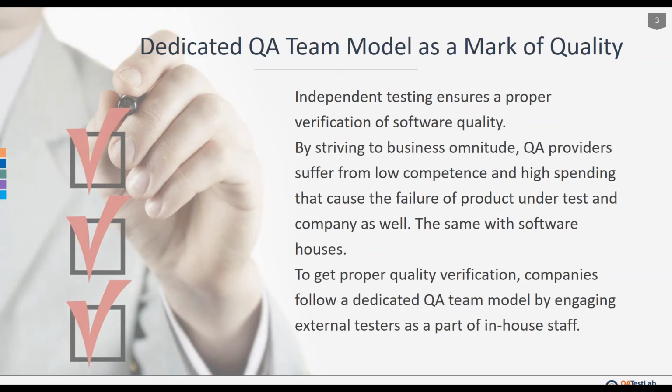How to avoid this? The answer is a dedicated QA team that is specialized in testing of software for a certain industry and of a particular type. The dedicated QA team model, where external specialists become a part of the in-house staff, is a popular and effective structure for product testing, and this is the focus of this webinar.